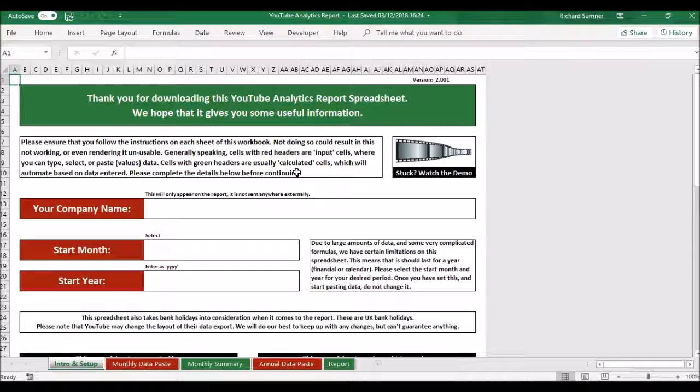Alternatively, if that sounds like too much hassle and you are close to the end of a year, just let it run out and then start the new year with the new YouTube spreadsheet and the new social media spreadsheet.